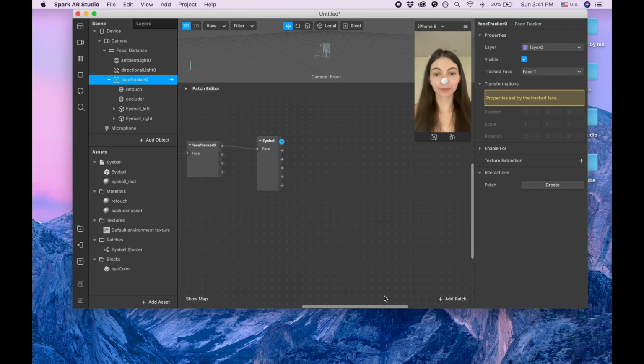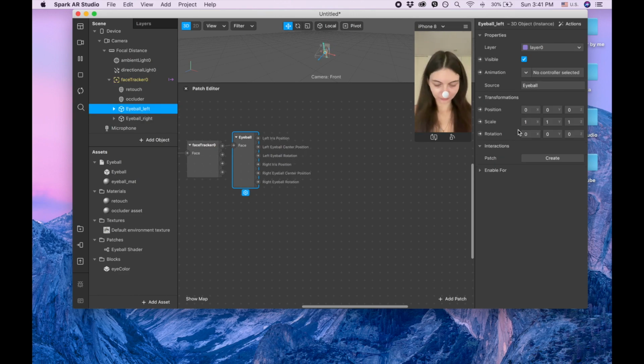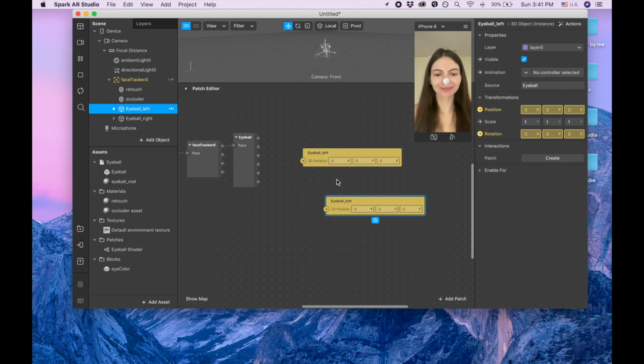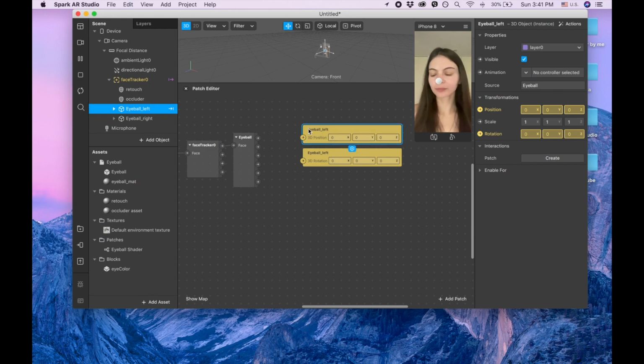eyeball and patch. And now you can see that here's left eyeball center position, left eyeball rotation. So we are going to left eyeball and we are clicking on position and rotation. And here you can see 3D rotation, and this is 3D rotation here and 3D position here.